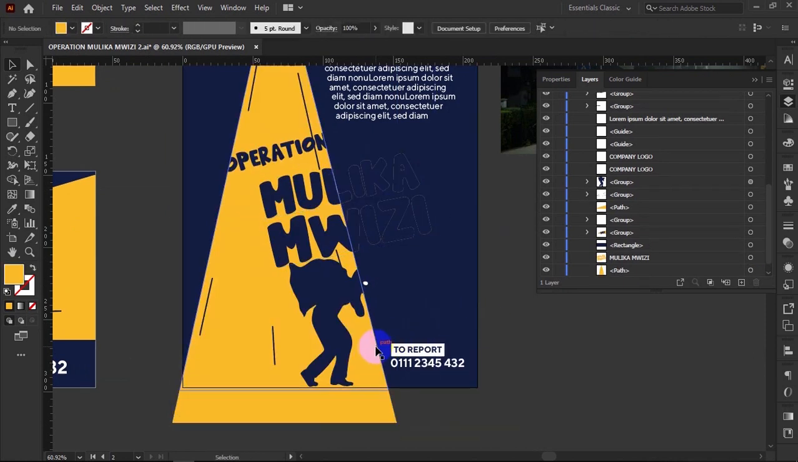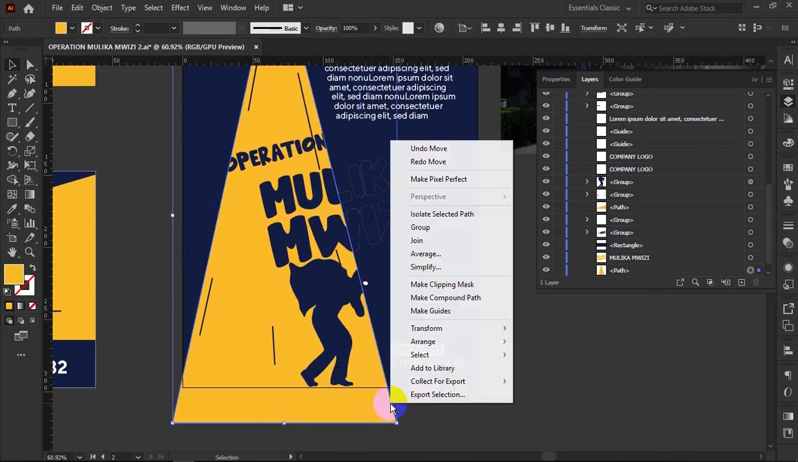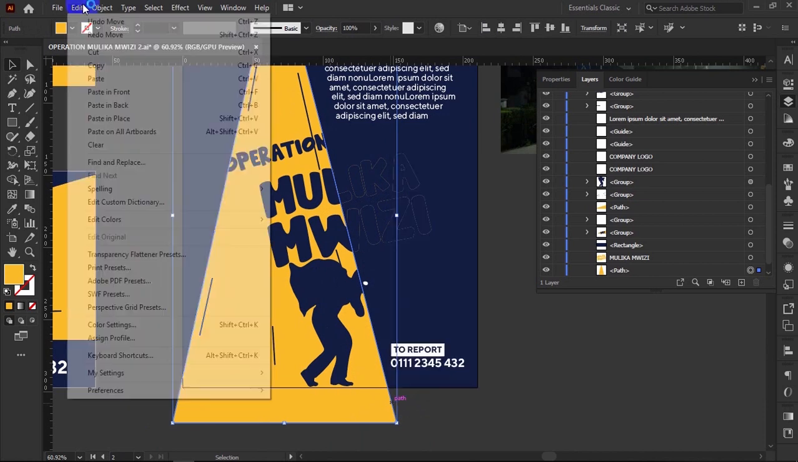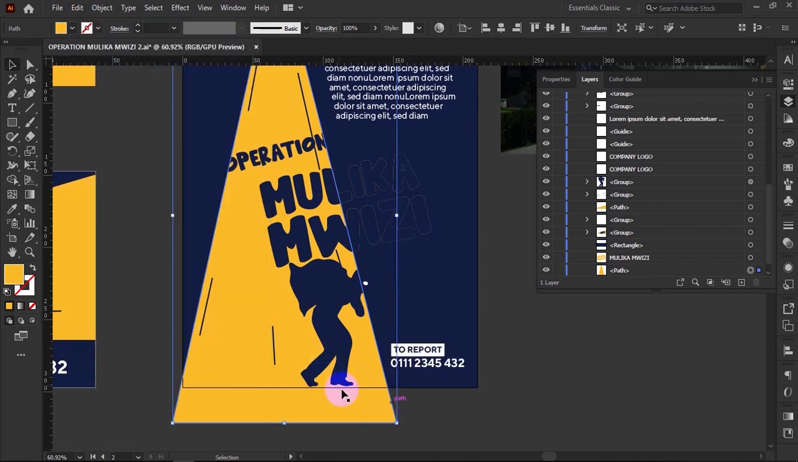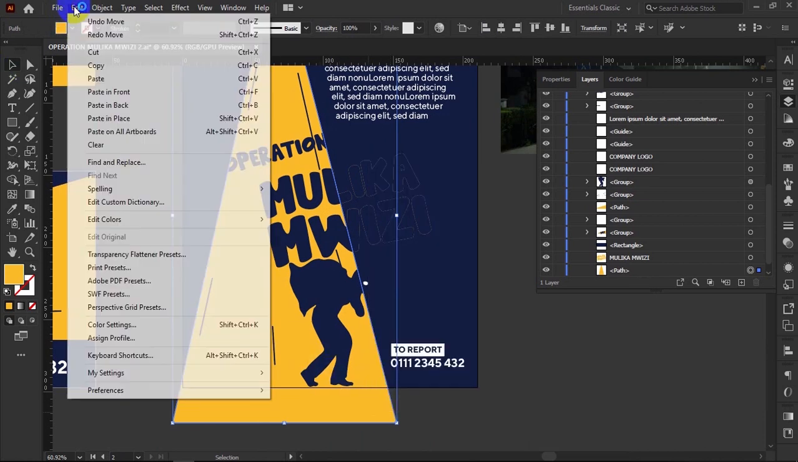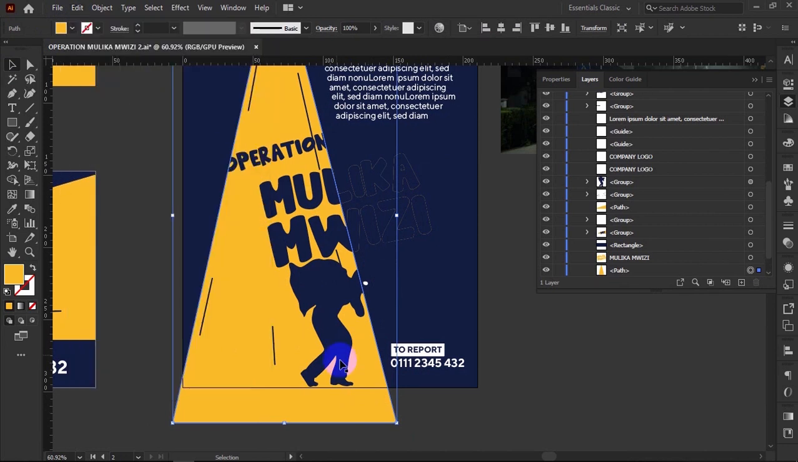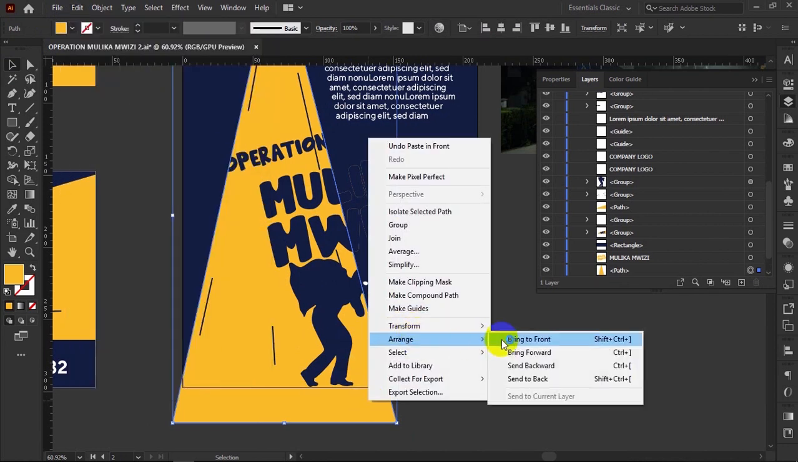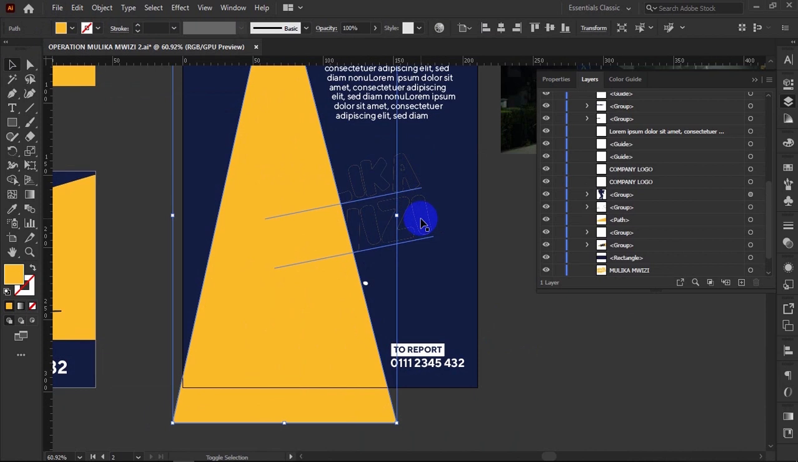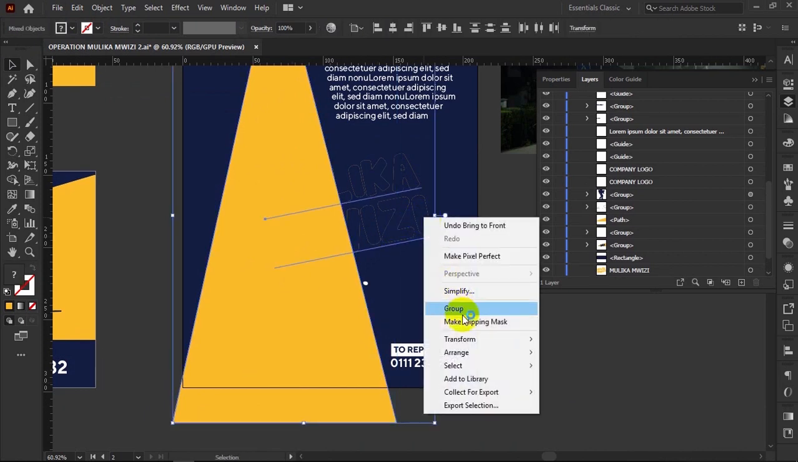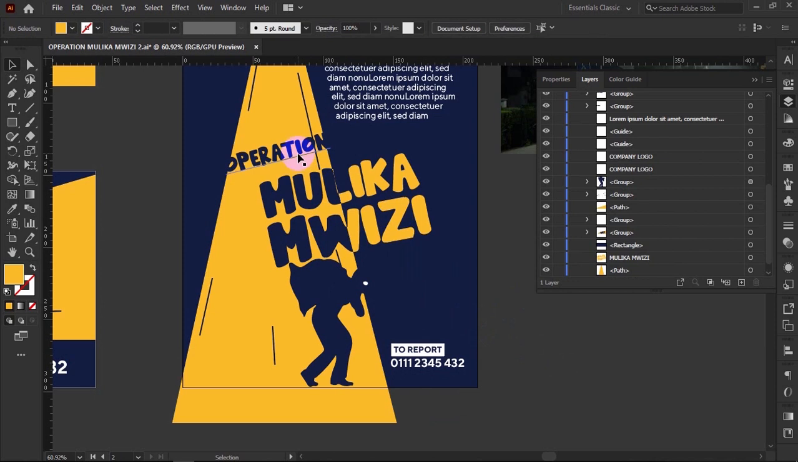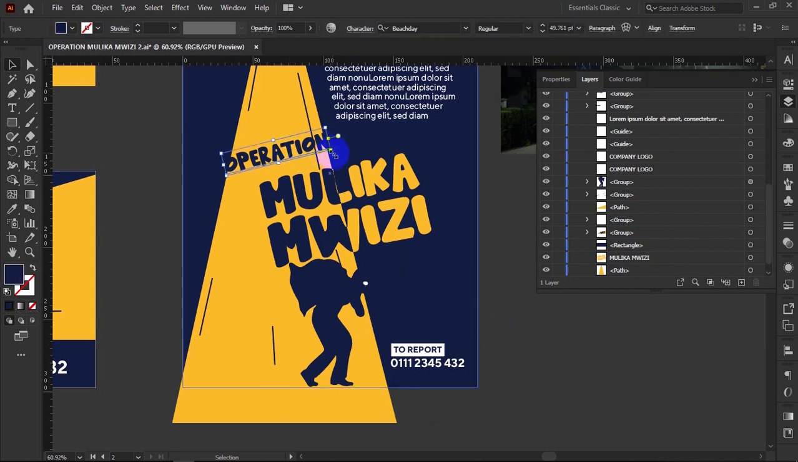No. Maybe let's just redo it again. So just copy, edit, copy, edit, paste in front, arrange, bring it to front, take this shape on the text, right click, make clipping mask. Then for this you can rotate.